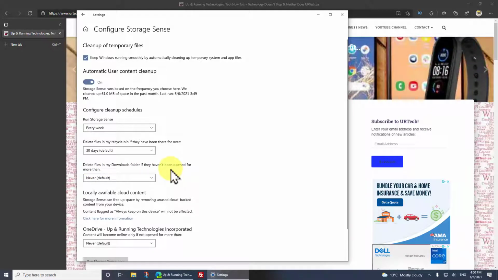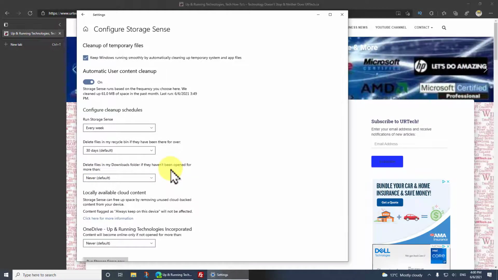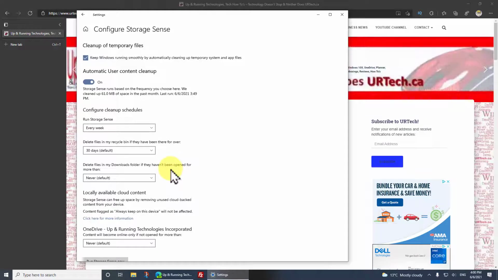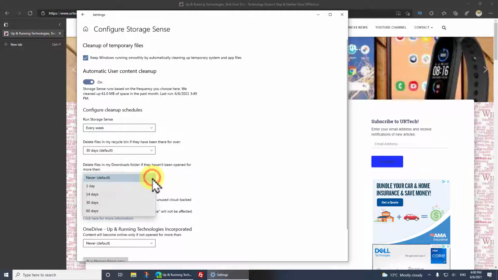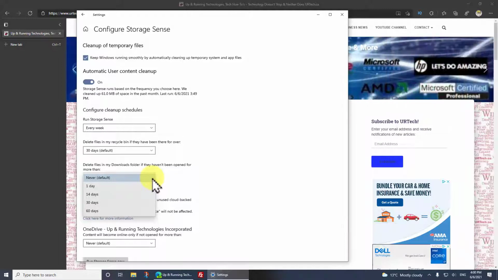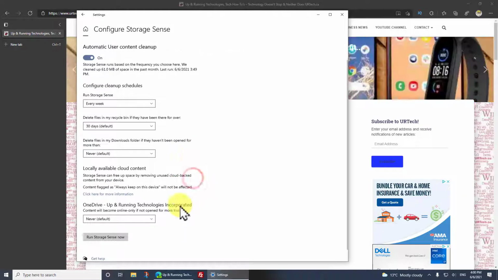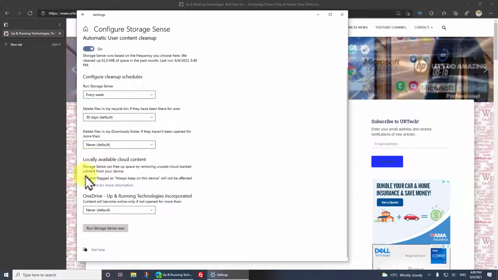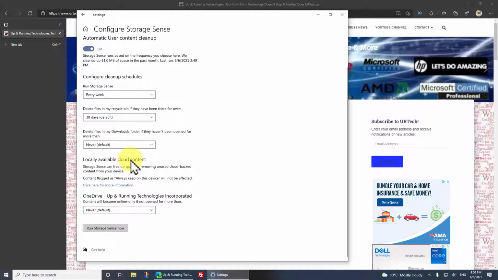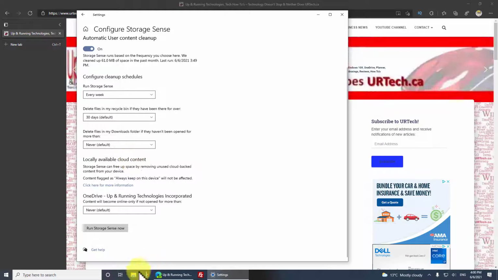Downloads folder. I'm one of those weird people that uses my downloads folder a lot. It's sort of a scratch space for me, so I never want to delete anything that's in there. You, however, will almost certainly want to set it to 14 days, maybe 30 days. And this is kind of the most interesting part of this section: locally available cloud content. So let's show you what that means.